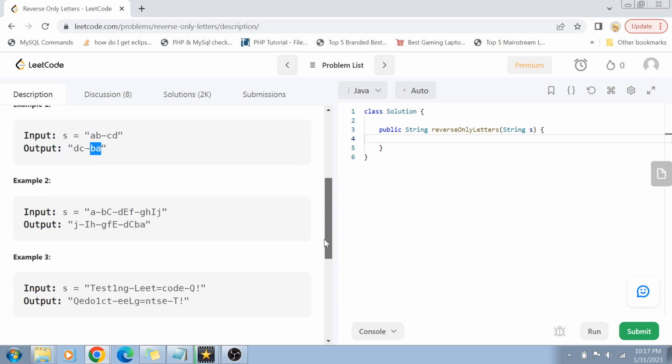Okay. Another example guys, this is also a similar example. You can see that all the non-alphabetical characters, which are hyphens in this case, are on the same place, but all the alphabetical characters, if they are capital or small, doesn't matter, all of them are actually in a reversed string manner. Okay, so you can see that this string is completely reversed like this.